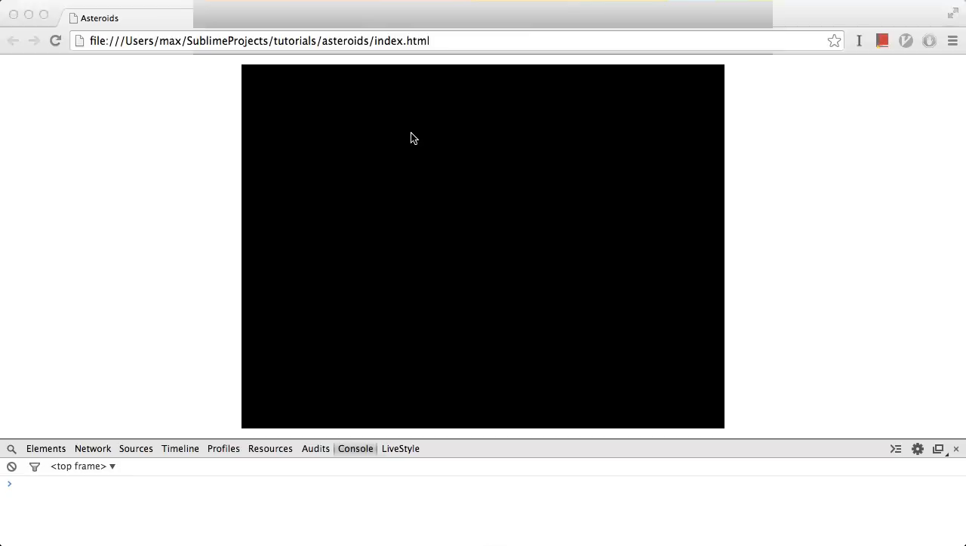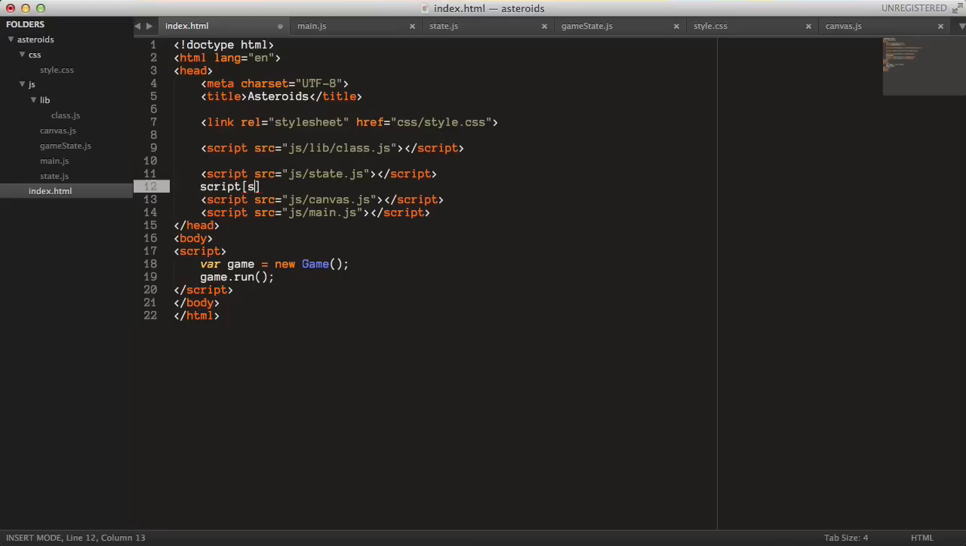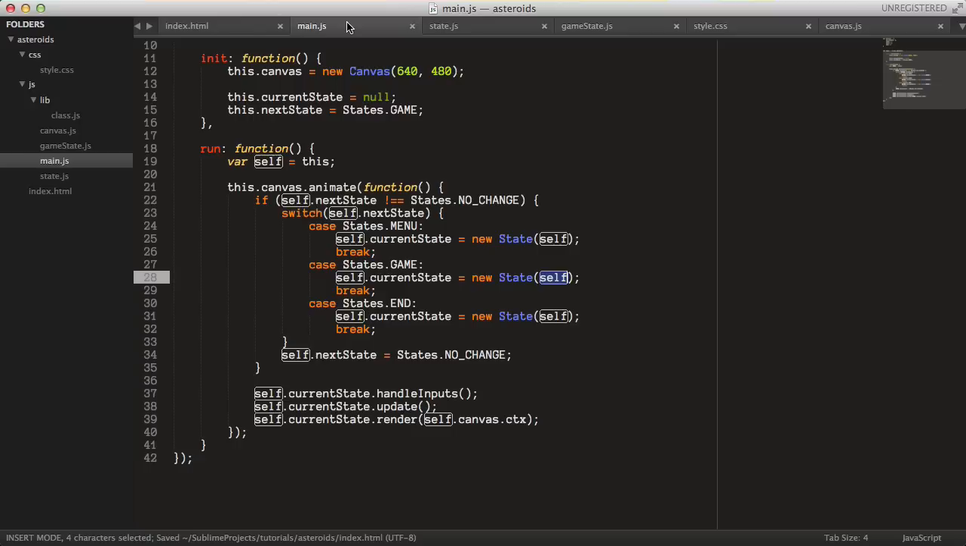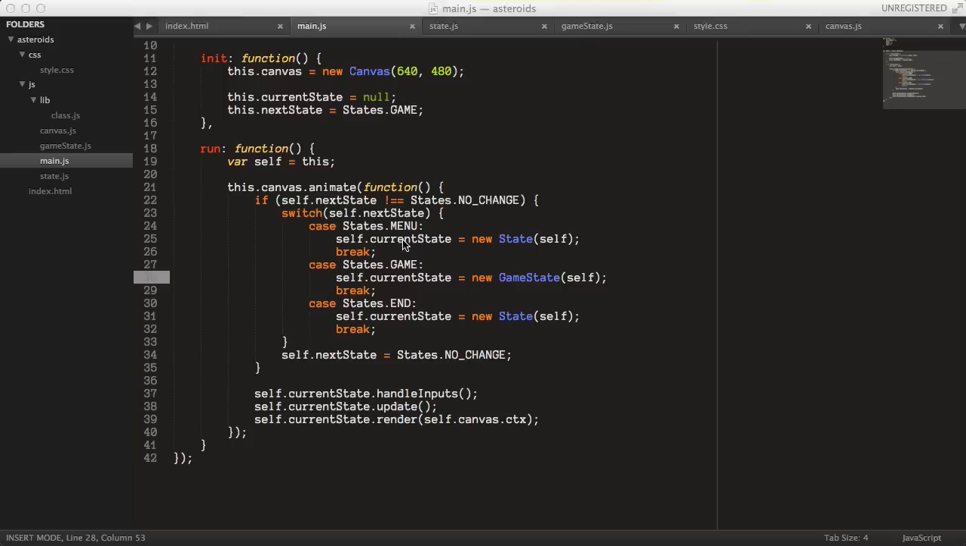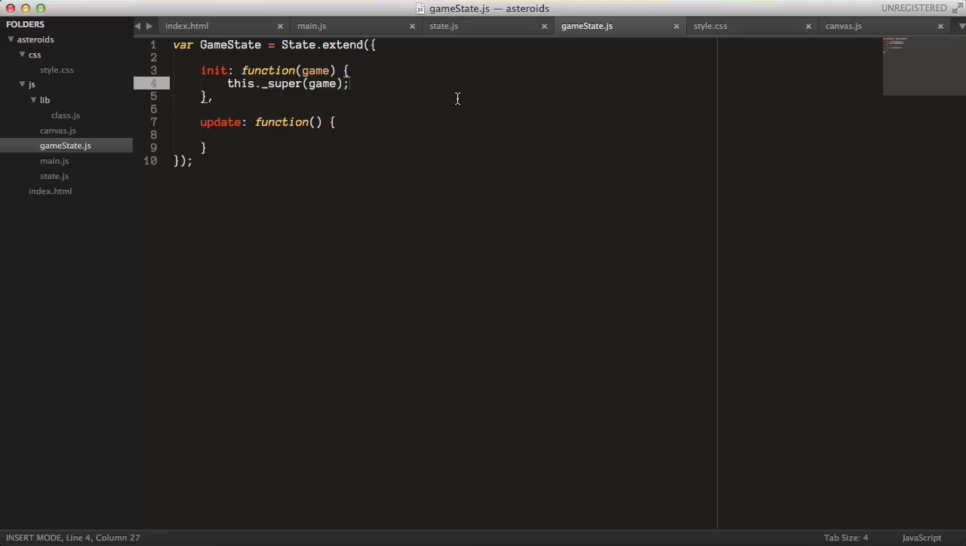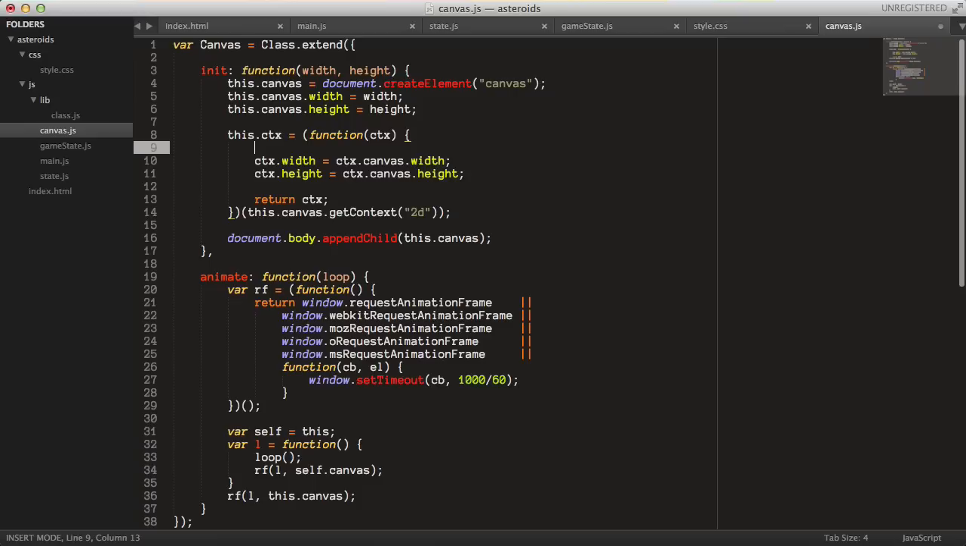So just make sure that we import it. So let's say script src js/gamestate.js, like that. And in main, change this to GameState. And for now, we should see test 3 written out in the console. Yeah, that seems good. So we now have our basic state system going. So let's add some content now to the game state, like asteroids and stuff like that. And let's update the context here to have more methods, so we can actually draw our polygons and stuff like that.